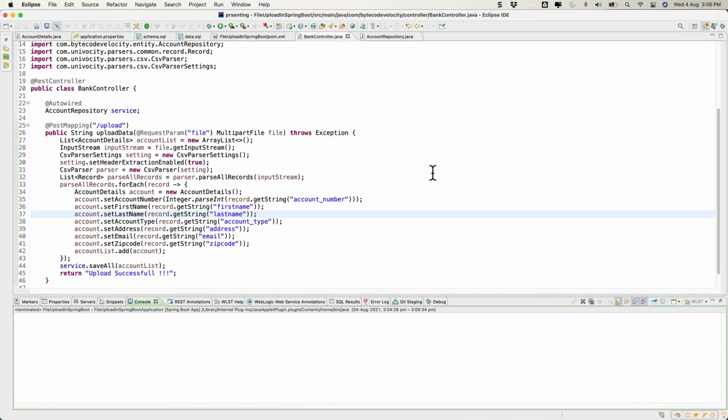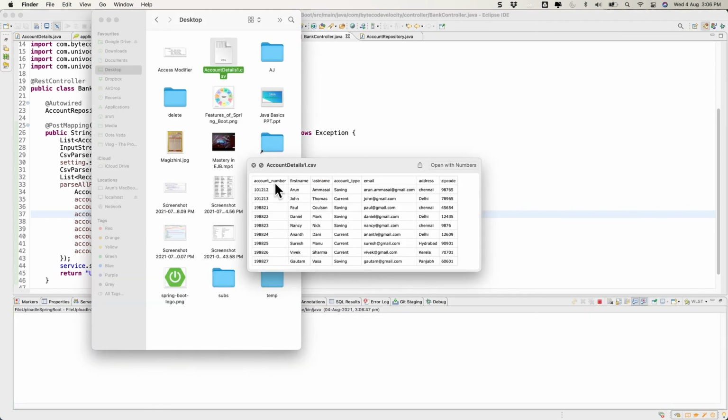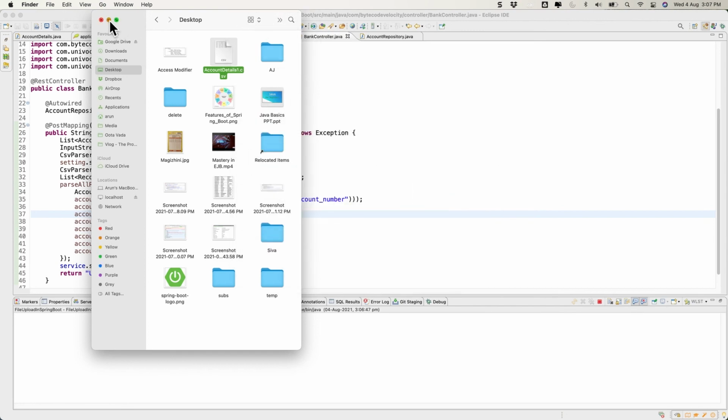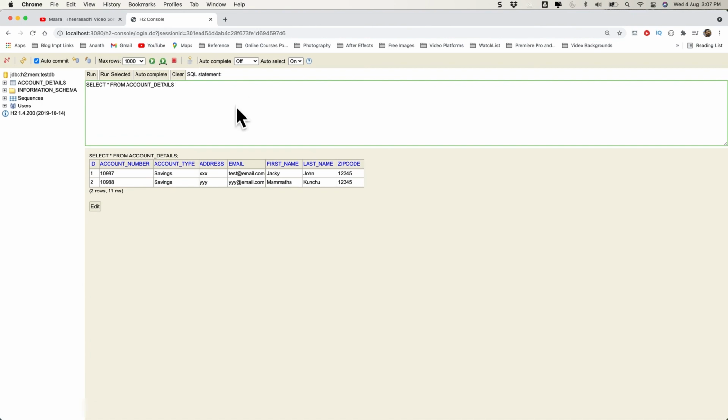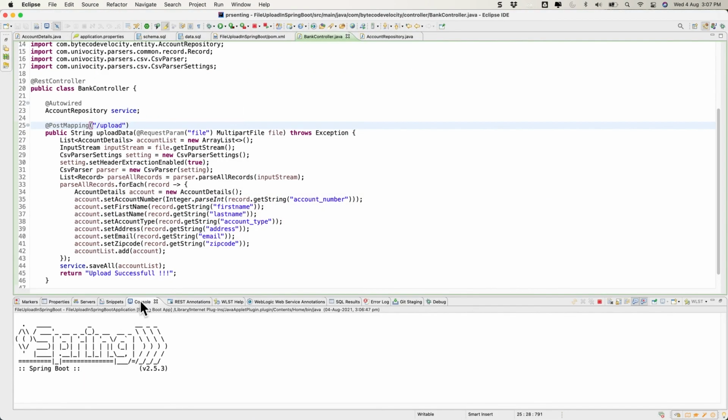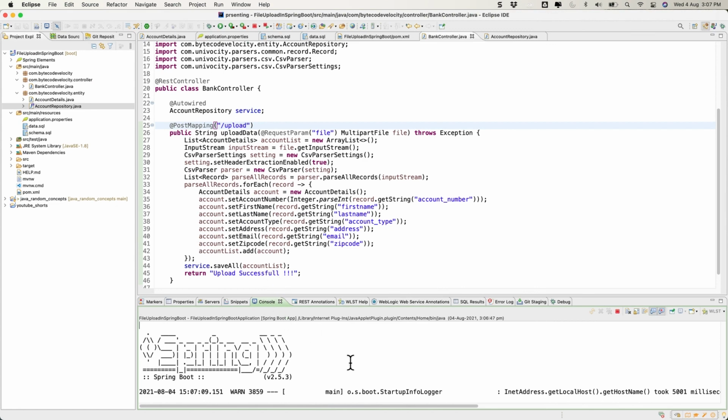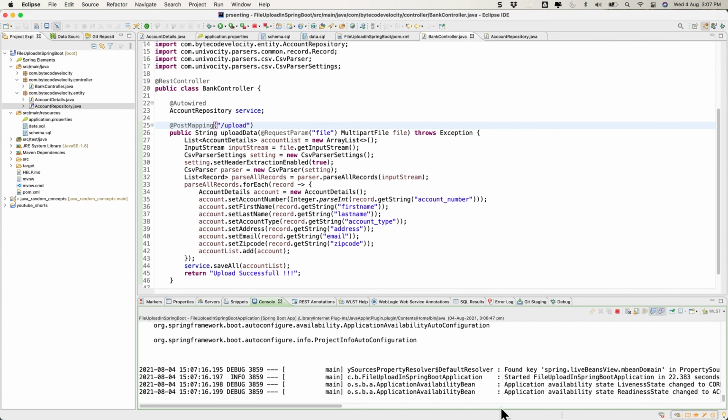So we stopped the application, right? Let's run it again. It might take a few seconds, and let's verify the account number, first name, last name, account type, email, address and zip code. Okay, so now everything is good. So let's go back to our browser, and let's wait until the Spring application is up and running. I think it's getting started. Let's give it a few seconds. Okay, the application has been started.